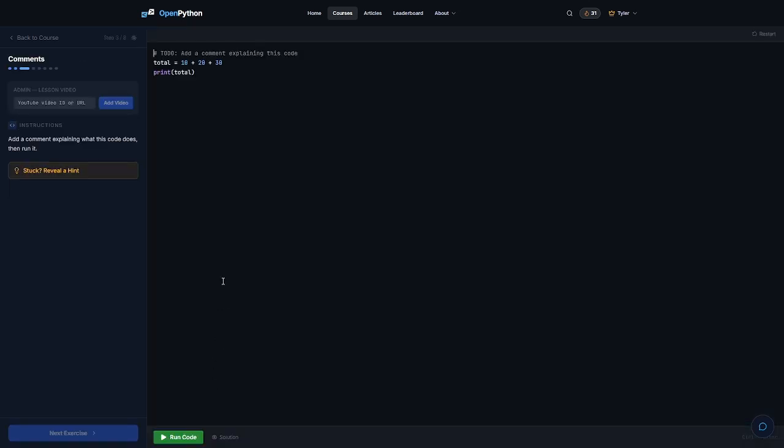Looking at the first exercise, it asks us to add a comment explaining what the code does. We've already got the code here, which is just total equals 10 plus 20 plus 30, which is going to be 60, right? So a reasonable comment might be, say, calculate the sum of three numbers. When we run it, the output is 60. Notice the comment doesn't appear anywhere. Python completely ignores it, and that's exactly what we want. The program behaves exactly the same, whether the comment exists or not.